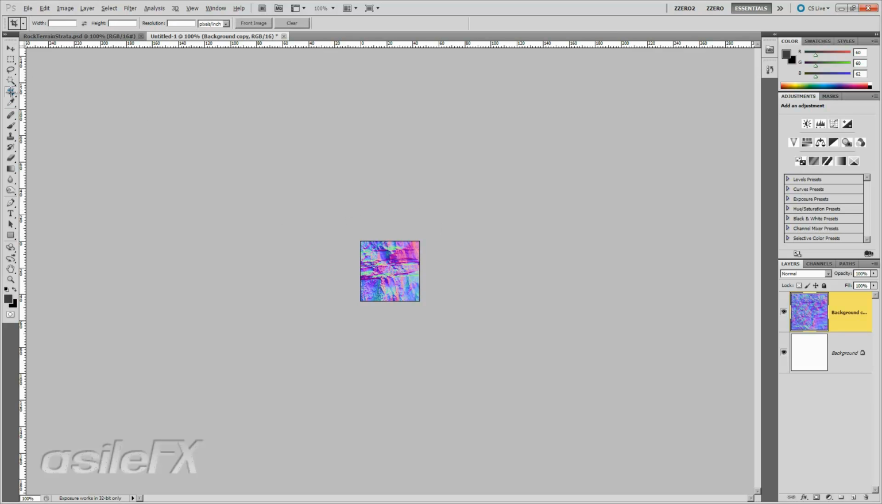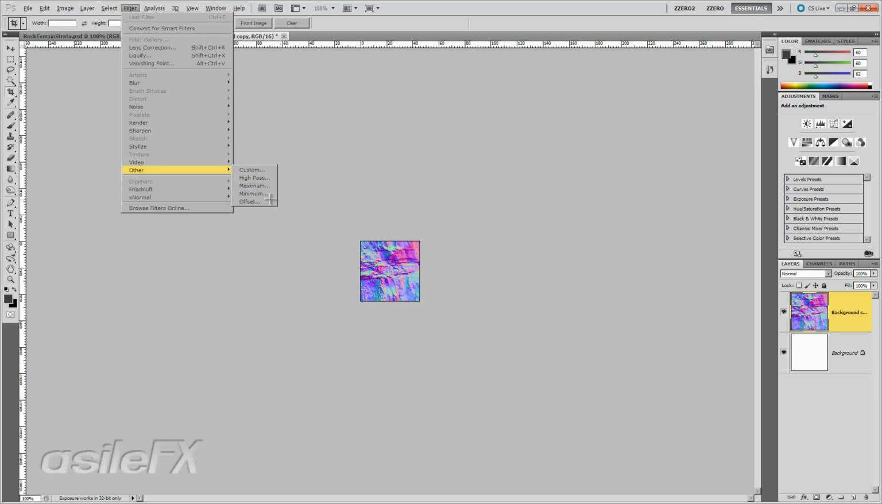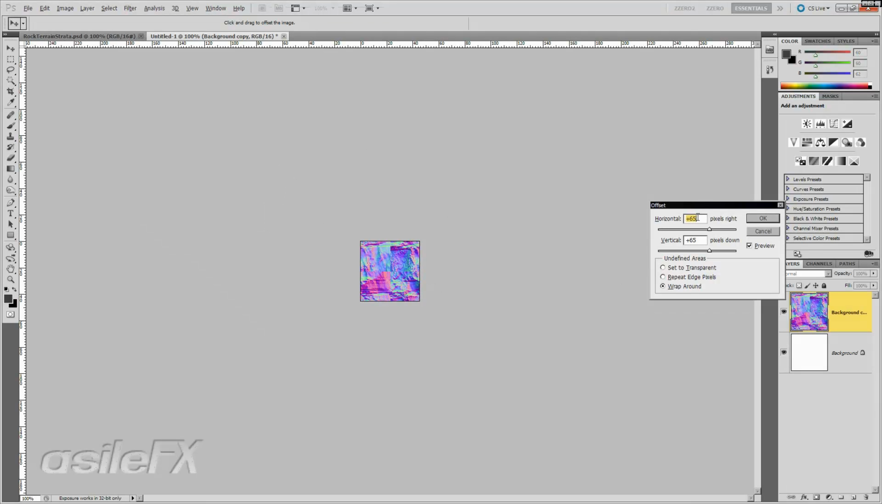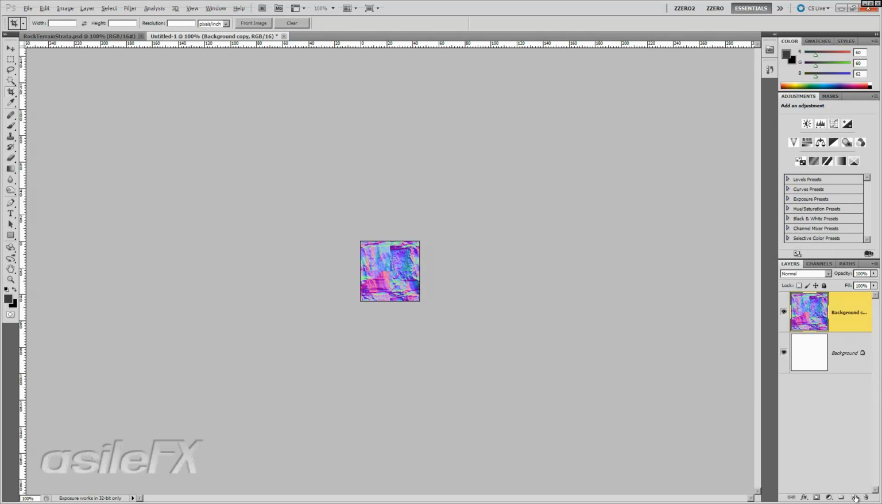C on the keyboard, or go to the crop tool and drag the outer bounds. Make sure that the crop area is set to delete. And then what we can do is go to Filter, Other, and Offset, and just offset it by the size of the document, or half of the size of the document. So we'll go ahead and do 64 by 64. And then we're going to see the seams.